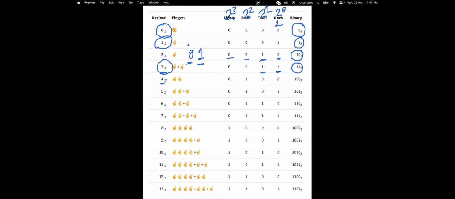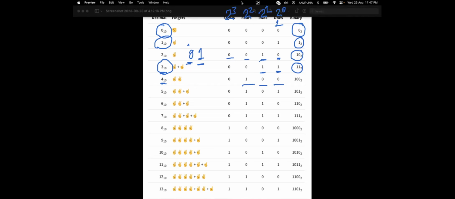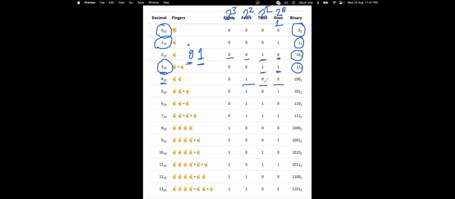Similarly, this 4 is represented like this. How many times will 1 come? 0 times. How many times will 2 come? 0 times. How many times will 4 come? 1 time. 2 times 2 is 4. So I am getting 1, 0, 0. This is the binary equivalent of 4. I'm just helping you understand how I'm converting a decimal form into a binary form. This is one way of converting.